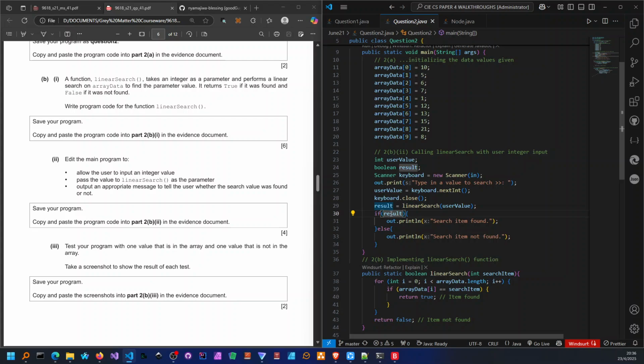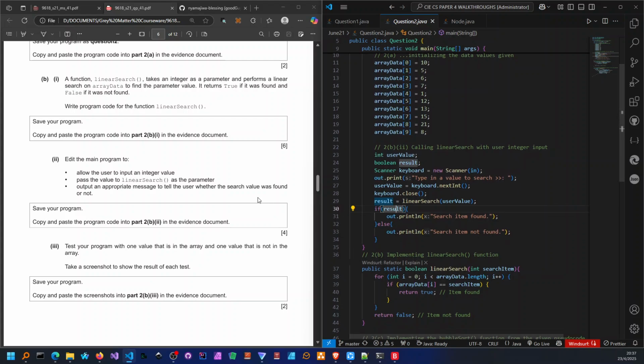Then in the event that result is true, we are going to output that the search item is found. Otherwise, we are simply going to output that the search item was not found. That is to say, if the result is false, it's going to run this else statement right there. So that would do it for the 4 marks, and you would go ahead and copy this code and paste it inside of the evidence document.